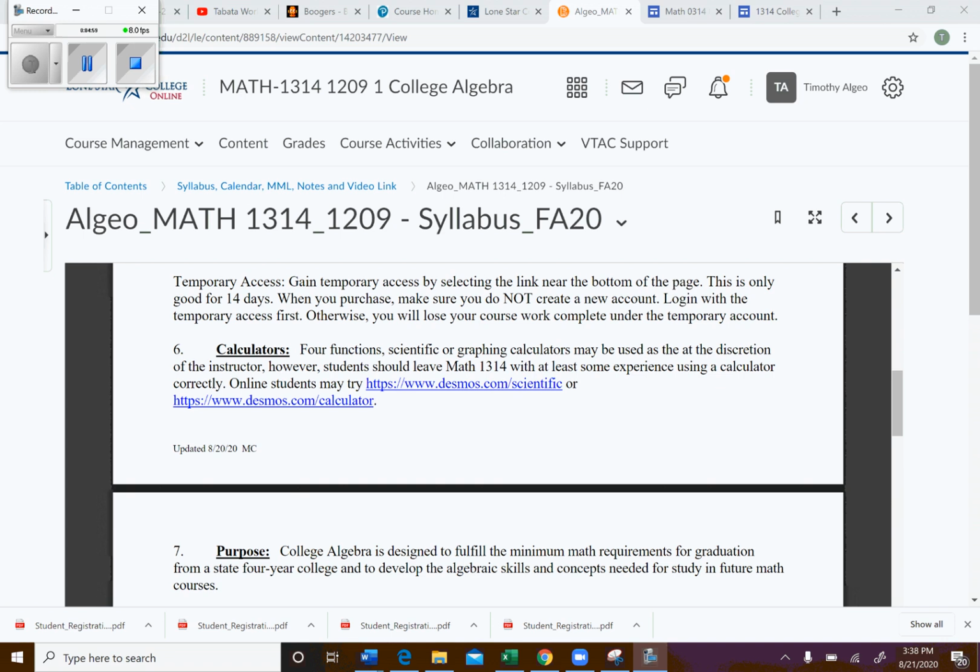As far as a calculator, really, a 4 function is fine. I guess we kind of need a scientific towards the end of the course. Here are a couple links for some calculators that might be helpful, for a scientific one right here.